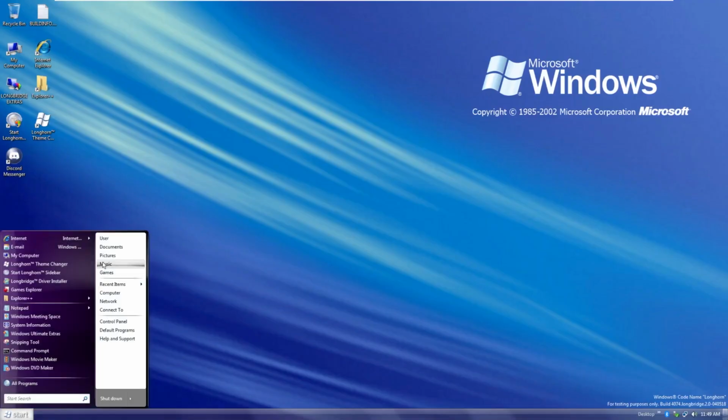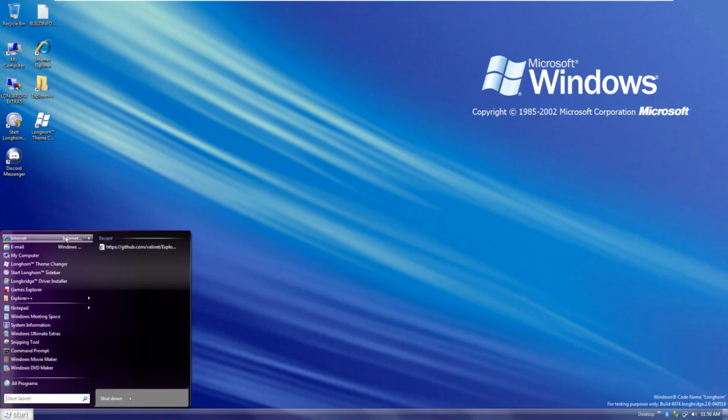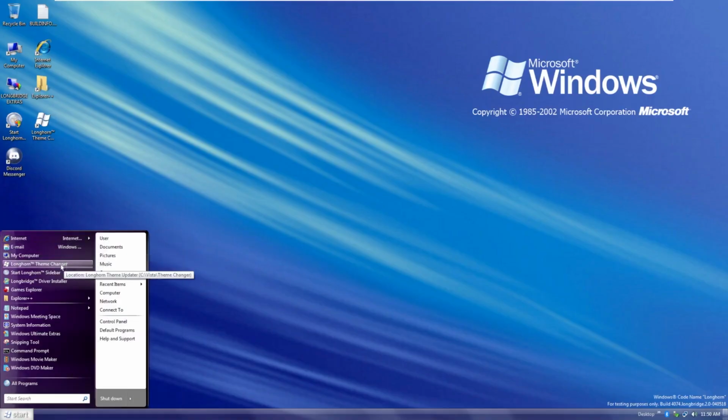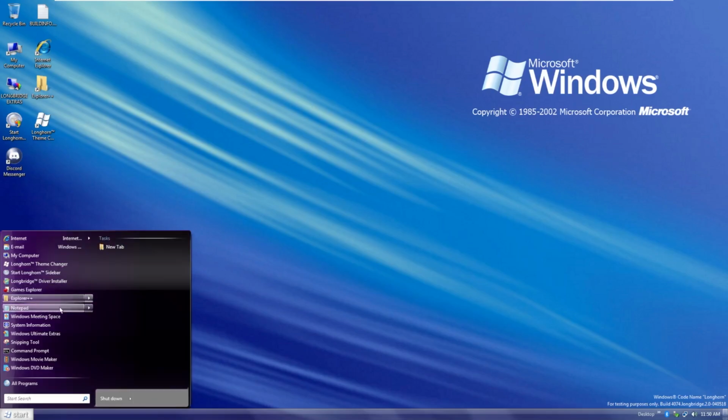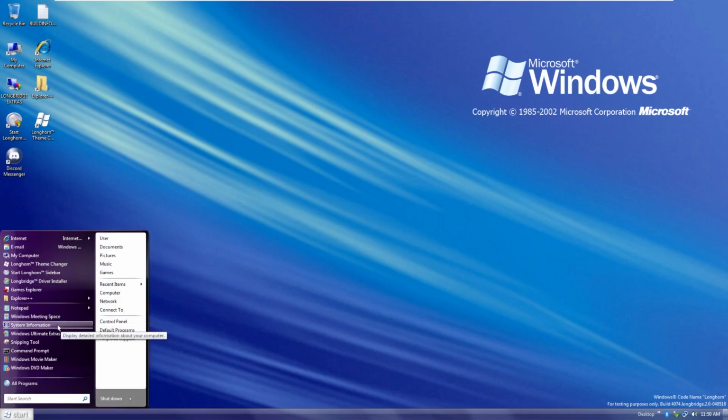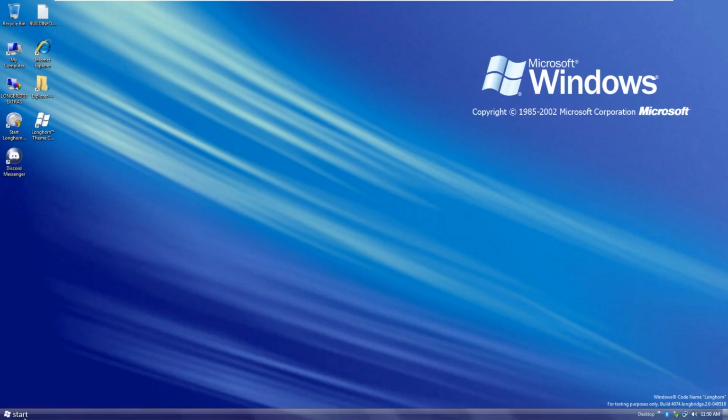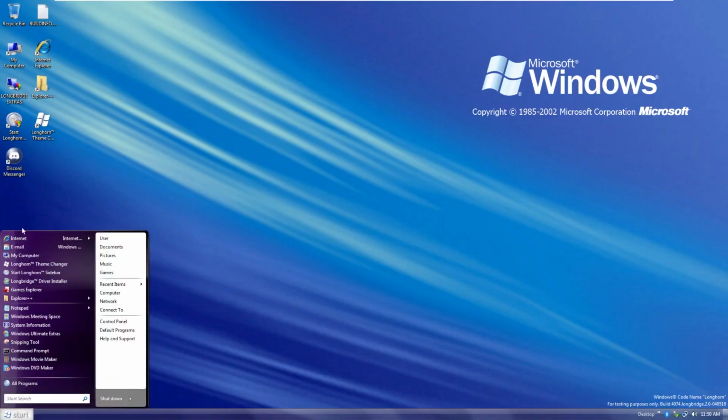Let's go to the start menu here, which we saw was using Classic Shell, I believe. Let's go ahead and take a look here. We have Internet, Email, My Computer, Longhorn Theme Changer, Sidebar, Driver Installer, Games Explorer, Explorer++, Notepad, Meeting Space, System Info, Ultimate Extras, Snipping Tool, Command Prompt, Movie Maker, DVD Maker. Again, nothing too out of the ordinary there. We have this nice purplish white background.